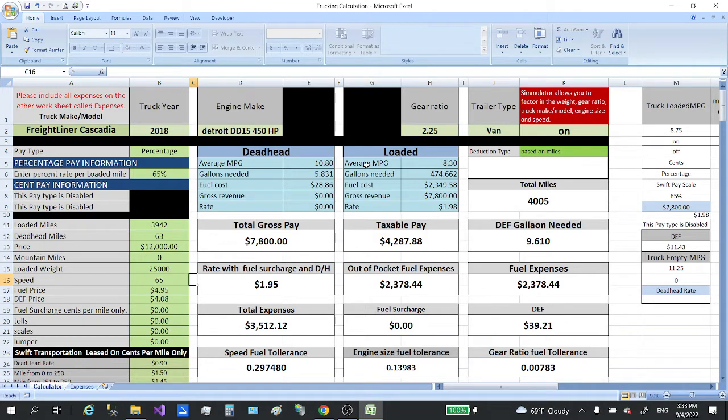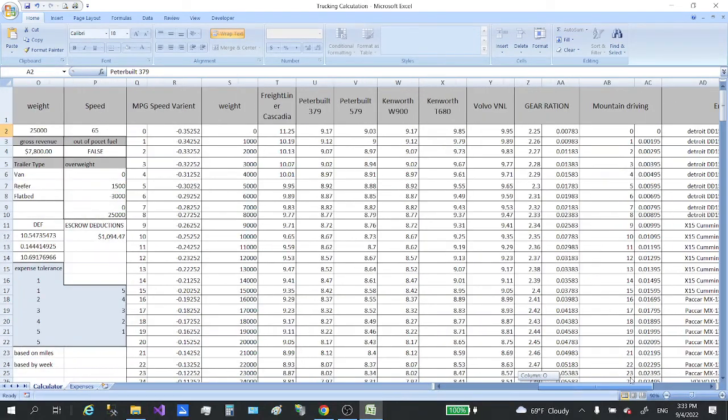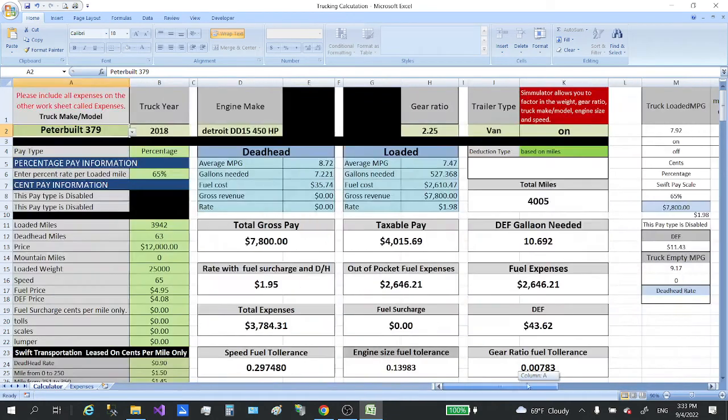So over here to your loaded miles, this is where the numbers really fall into place. All right. So your average miles per gallon would be 8.30. And if you notice, if I change my truck or my engine, I'm pretty sure, like if I change it to a Peterbilt or something, you see that the MPG goes down. Okay. So this is based on the tolerances that I had programmed off to the right, according to the data that I've collected online.